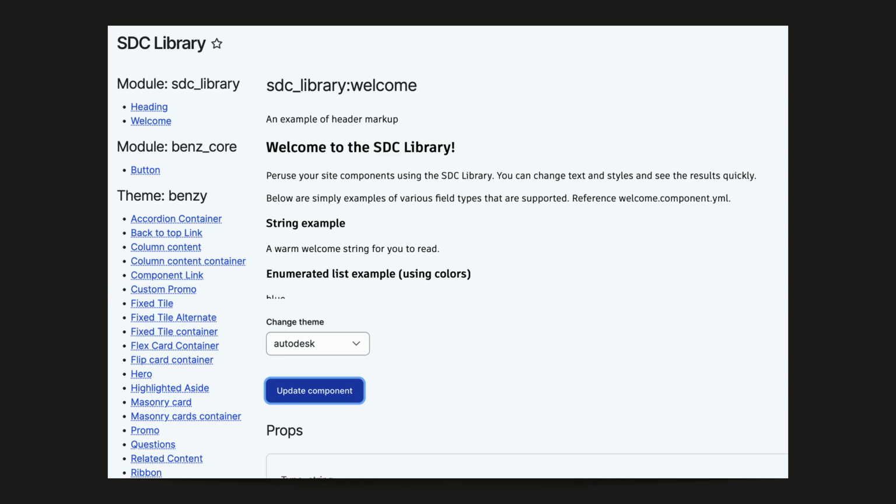But keep in mind, we're talking about single directory components and paragraphs. And so as soon as we built this initial phase where it can show you a component on its own, we realized, no, we want to see what it looks like when it's combined with its paragraph. So it has a submodule called SDC Library Paragraphs.